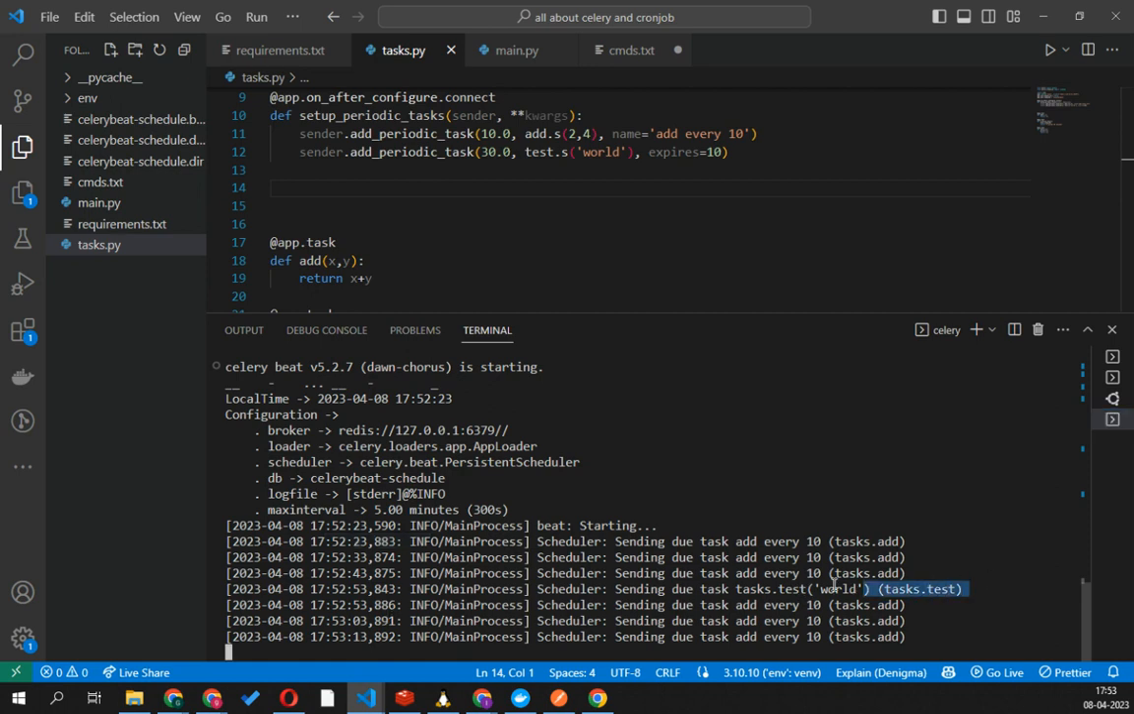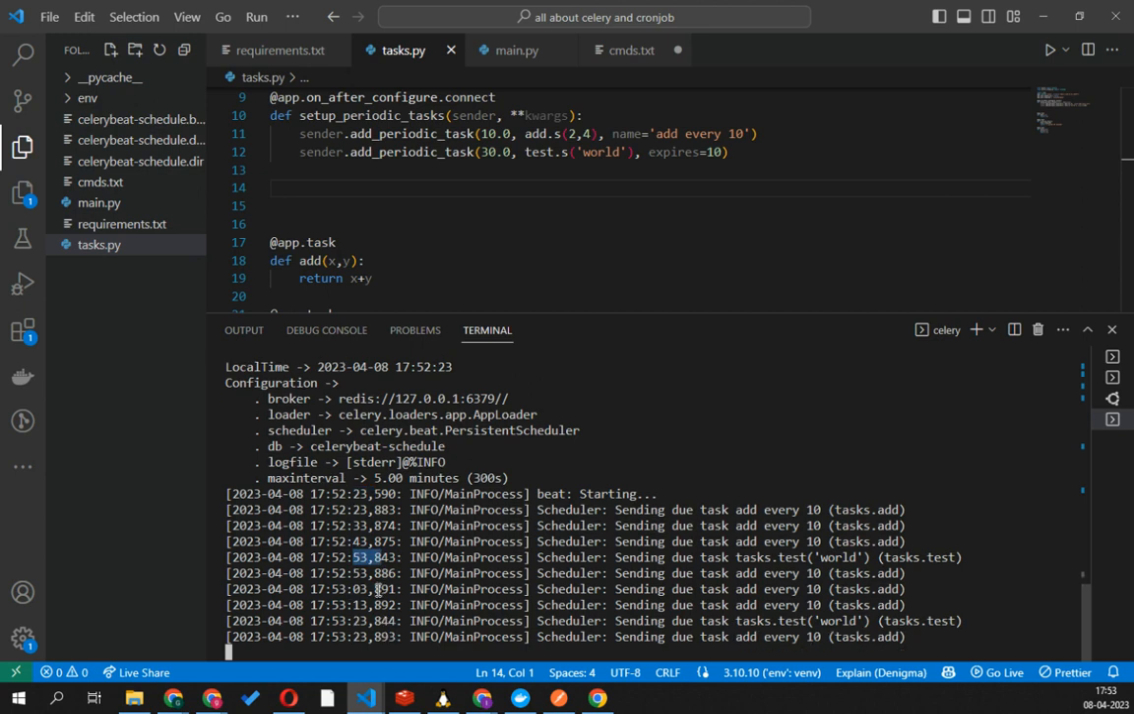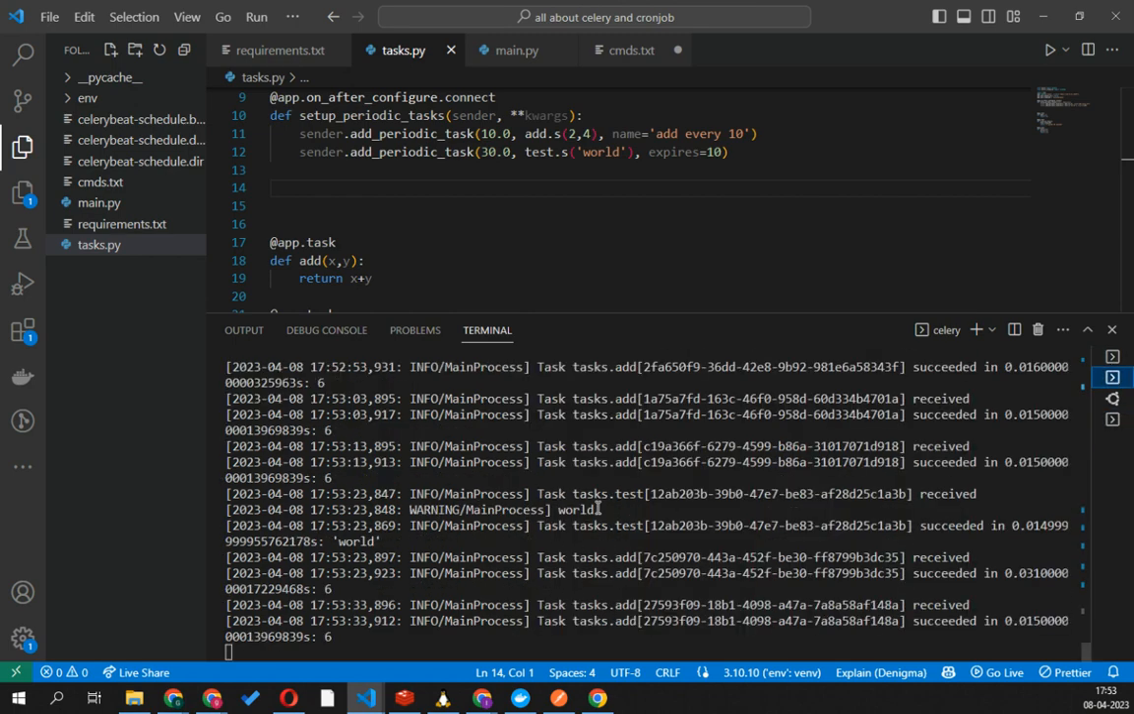So what is this? Look at this, 53. We started the server at 23, and at 53 we got this. Let's wait and see again. At 23, it is sending view task dot test. Now let's go there and see, it is printing world every time, every 30 seconds it's printing world.